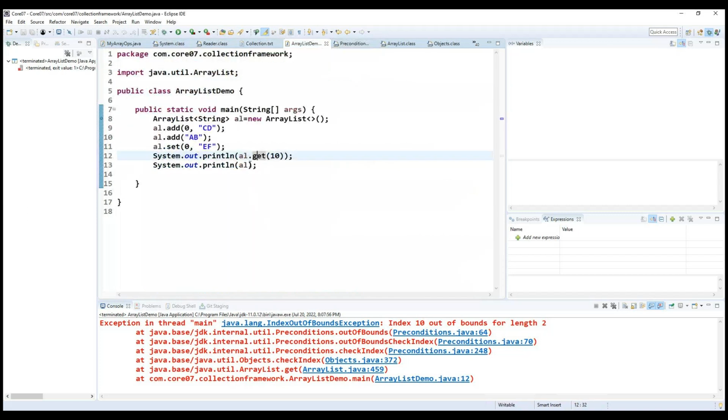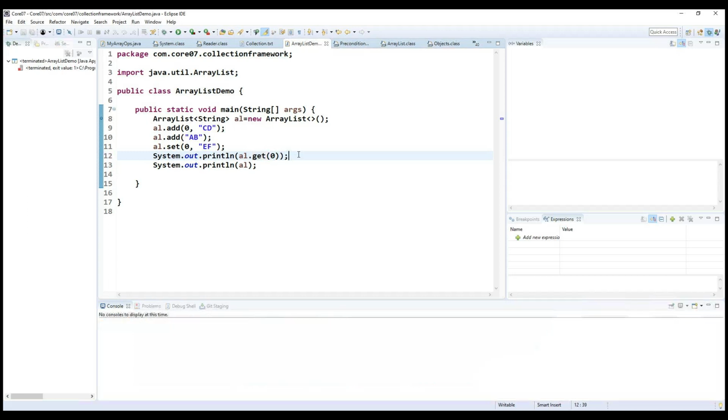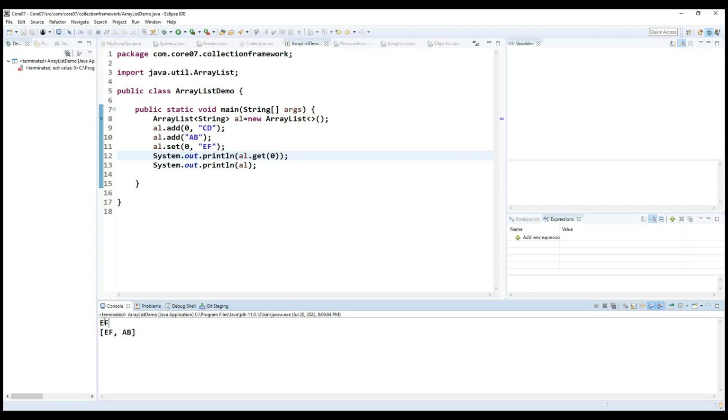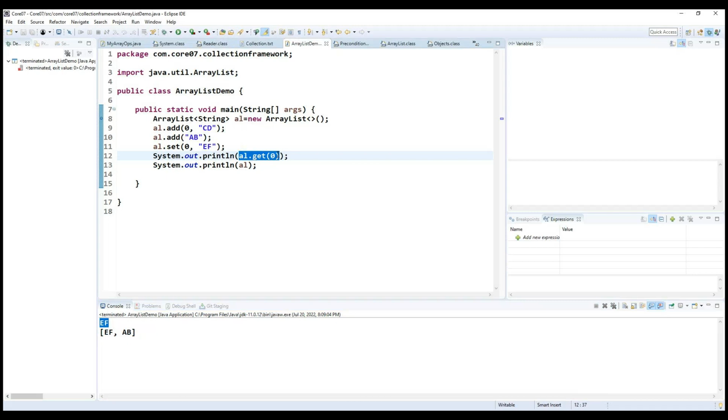Okay. So now what I will do here, I'm going to give something like 0. Whenever I give 0, now I'm getting EF, and later we print all the objects here. The first one, you can see, returns a single object, al dot get. Okay, al dot get. So this is all about the get method. Whenever we provide the index, it gives me the object which resides at this particular index location.